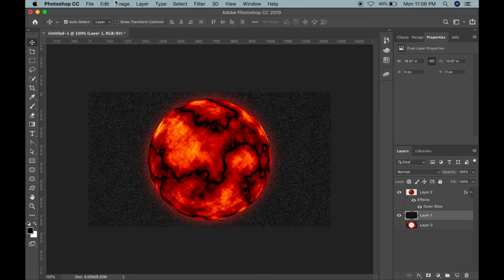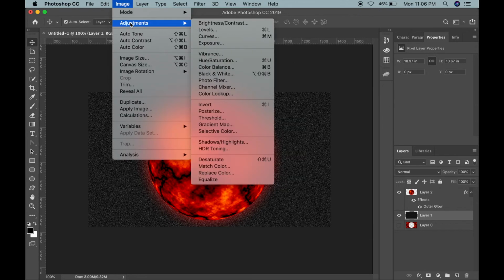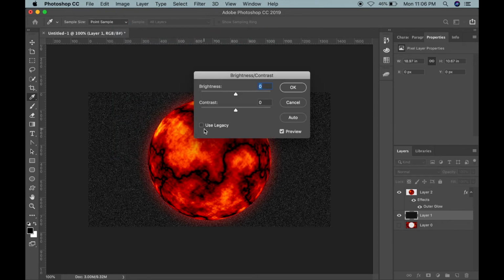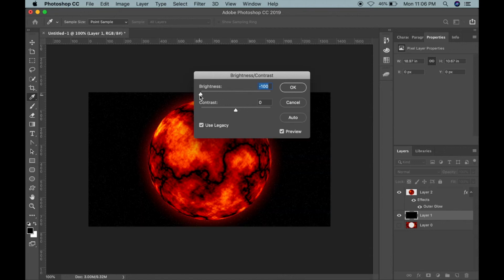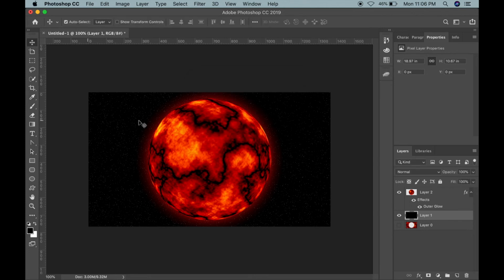Okay, now go inside Image, Adjustment, Brightness and Contrast. Make sure you have checked Use Legacy. Brightness should be 0 and contrast should be as per you want. Okay, so your sun is ready with the shining stars.